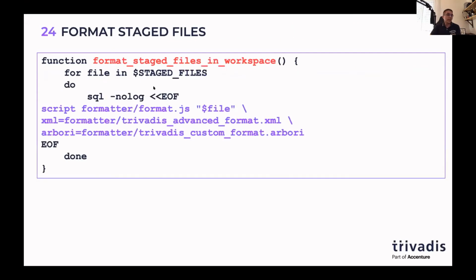The next thing to do is to format these files in the workspace. Here I do just a simple loop around the staged files and call SQL Developer for each file I found. I know it's not really intelligent to do that, because it takes a second or 1.5 seconds to start SQLcl, so it's not the fastest method, but it is an easy way to start. So I call the script here that I have stored in the formatter directory with my settings, and then these files are formatted.